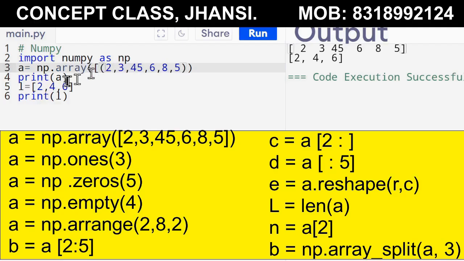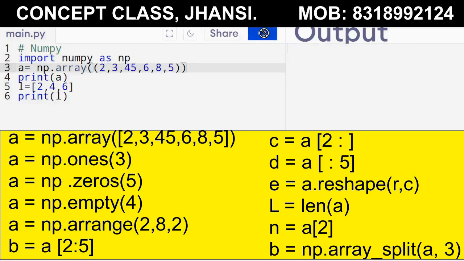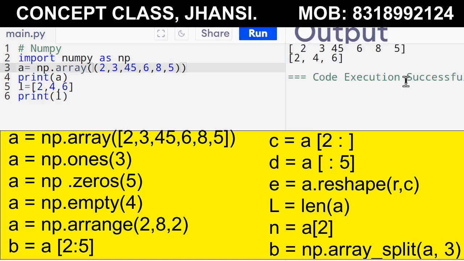Now if we change this list into a tuple, we are creating the array with the help of a tuple. So the box brackets have been replaced by round brackets. Now let's check what happens. Same thing, no change. So in this way also we can create the array using a tuple. Now this is one method. Another method is there.